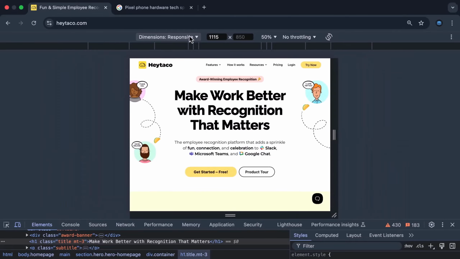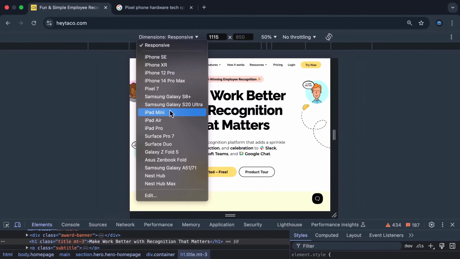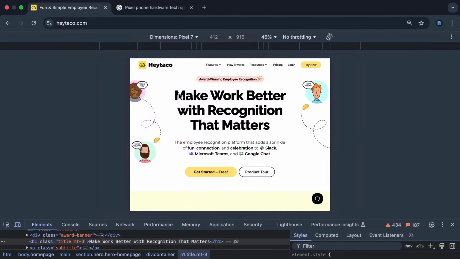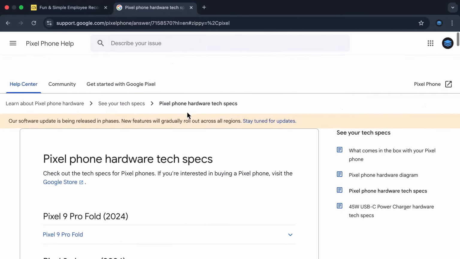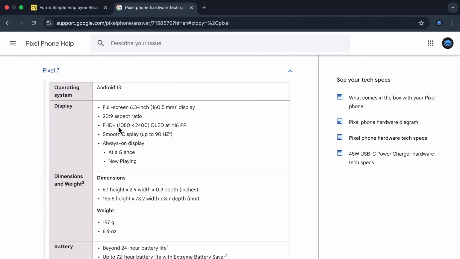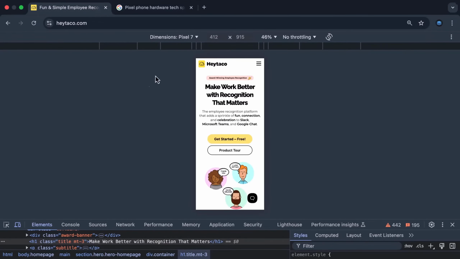But there are also these specific devices we can select. For example, a Google Pixel 7. This now models what our page would look like specifically on a Pixel 7. Now what I want you to see is that the dimensions we're showing are 412 pixels by 915 pixels. But when you go and check out the actual size of a Pixel, you can see its resolution is 1080 pixels by 2400 pixels. That's very different to what's appearing here.